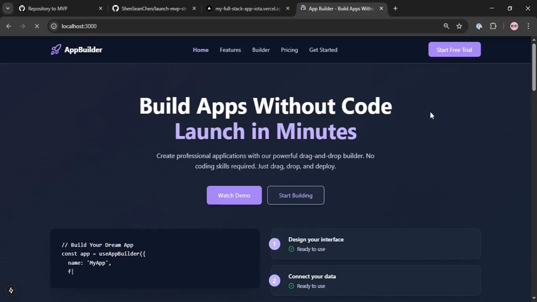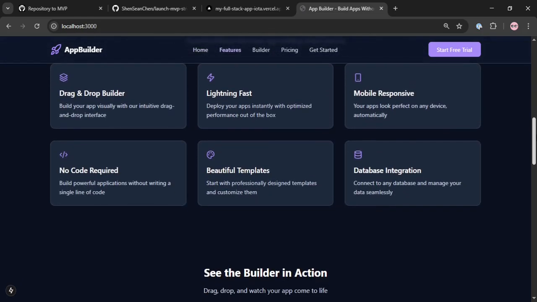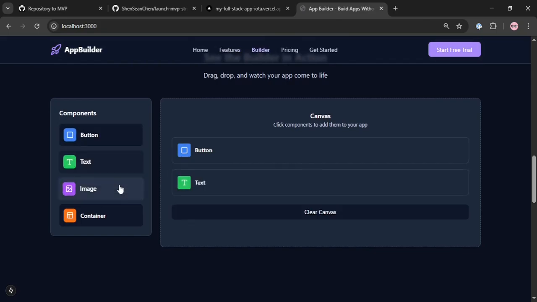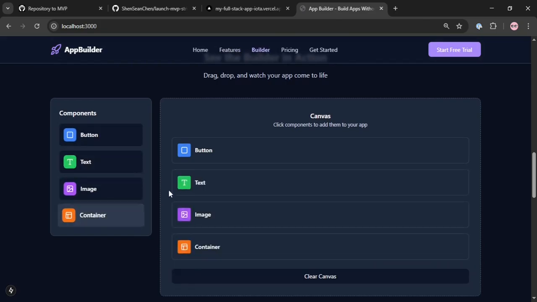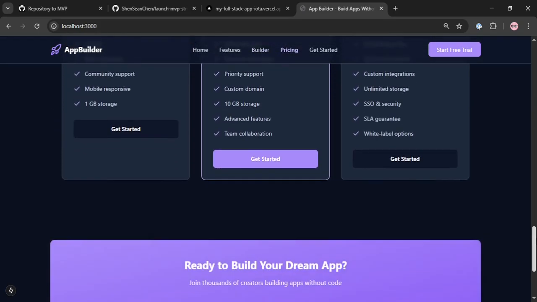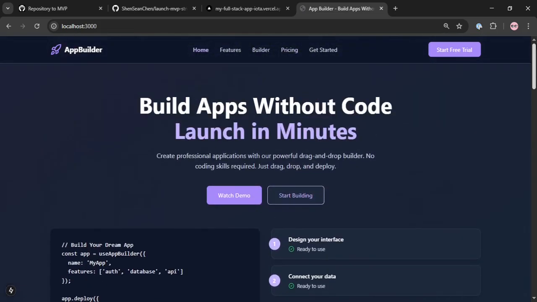Wow, it has finished compiling. It created a very nice landing page for us. Look at this. Wow, it's interactive. It has a canvas. There's a pricing section and there's a footer. It's really nice.